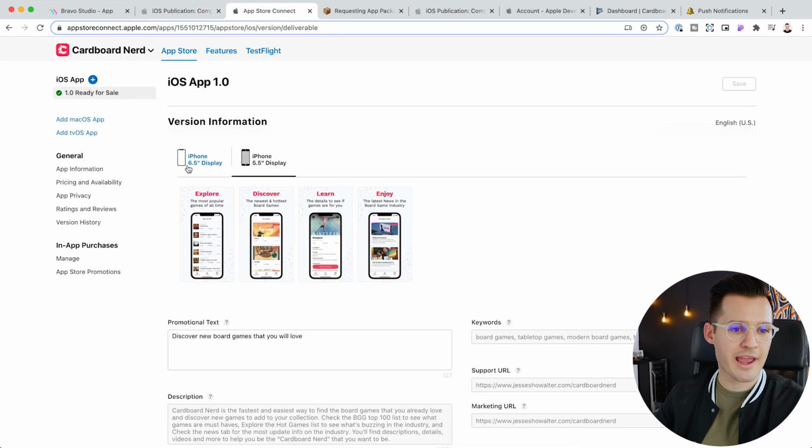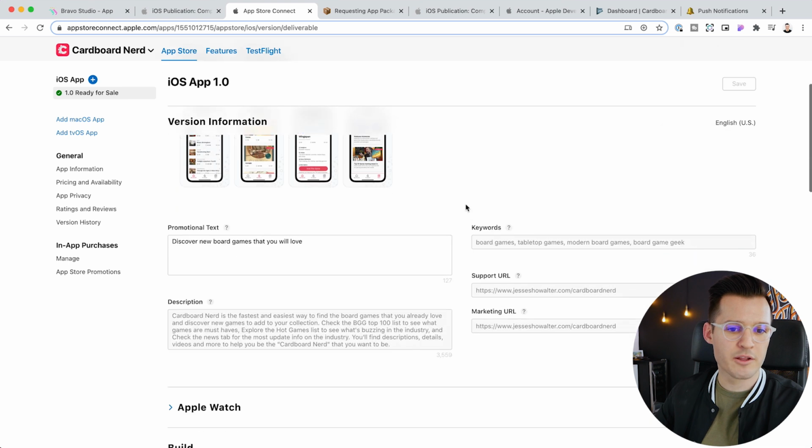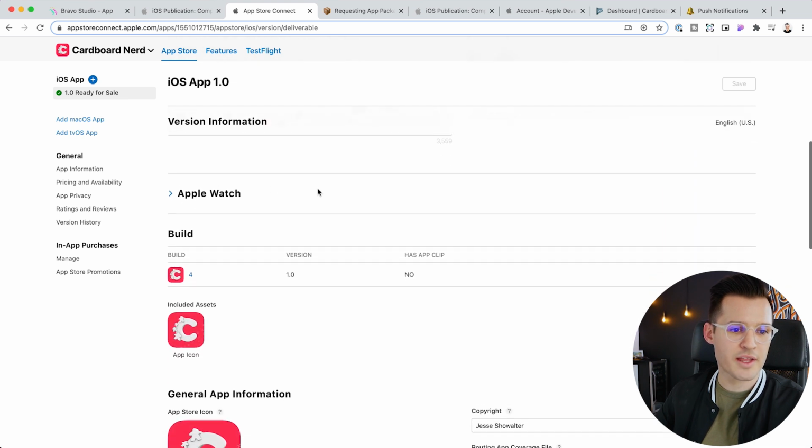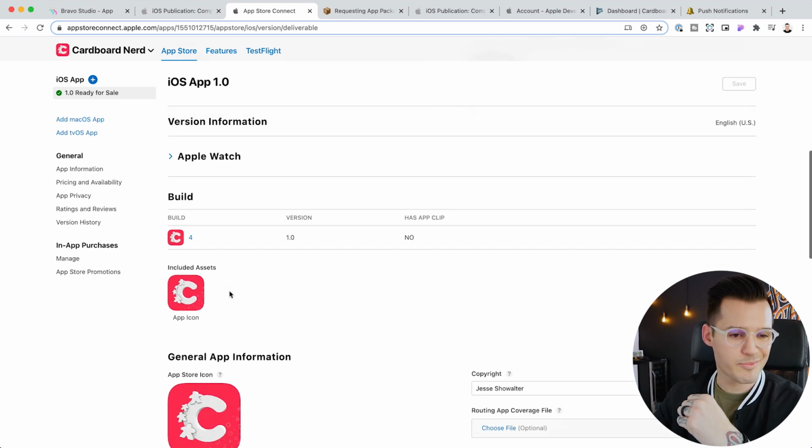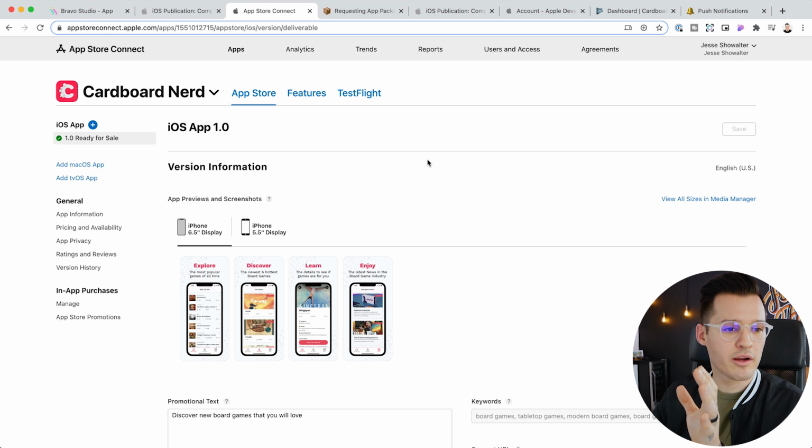Once you do that, look, I have all of those available. I have my keywords in, all of that stuff. You can see I have a build here, right? Okay, if we upload a new build, we would be able to see that new build in here, the ones that aren't expired from TestFlight. Once we're here, we're ready to go.